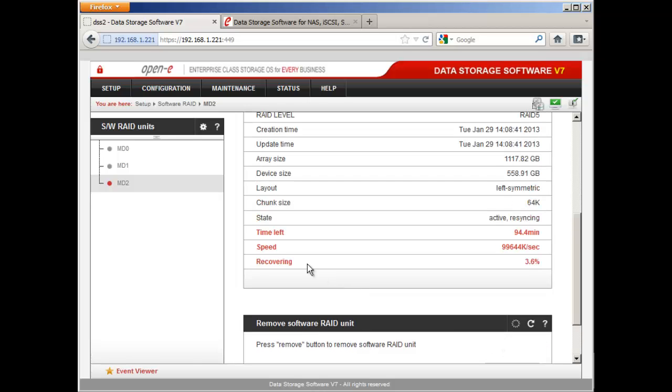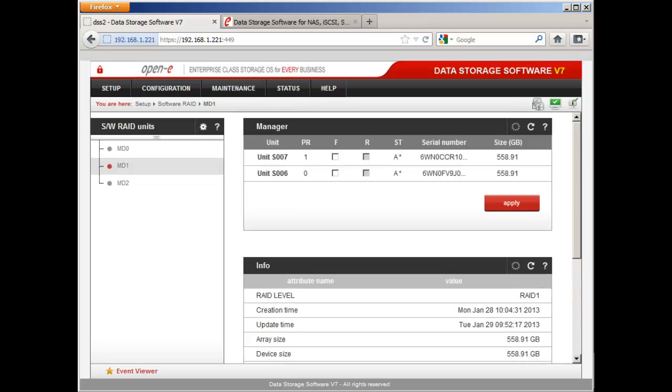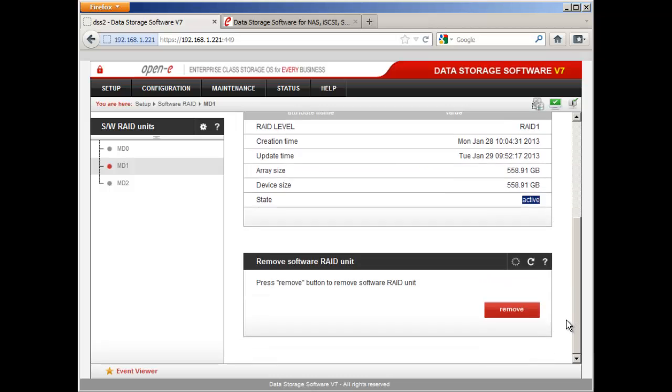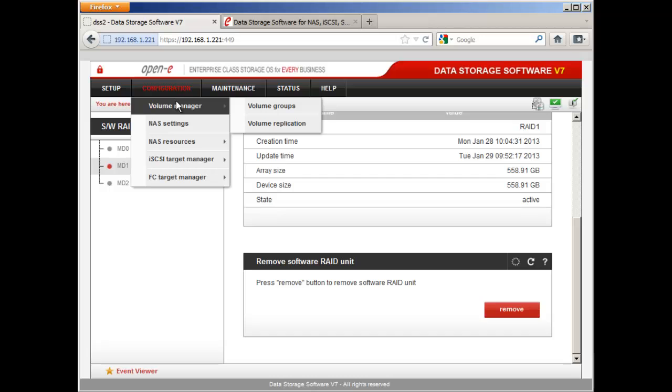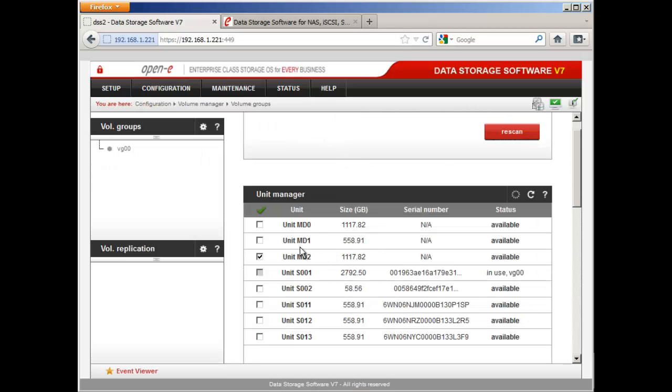So let's take a look at one that is completed. Here, let's look at MD1. MD1 really is a RAID 1 that I've created. Its state is active. Okay, so you can see that it's complete there. I can remove it, but if I make it a volume group, then I will not be able to do that. Let's go ahead and do that. So if we go to configuration, volume manager, volume groups, and we see we have available MD1.